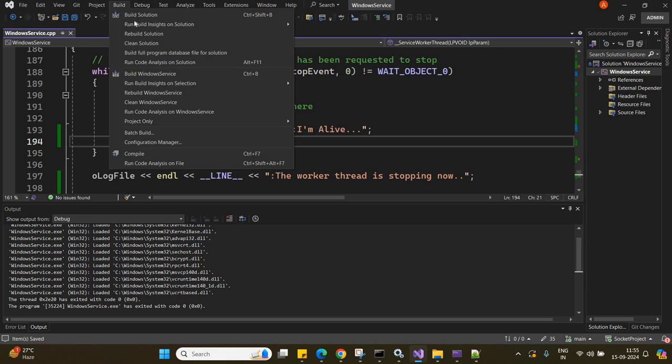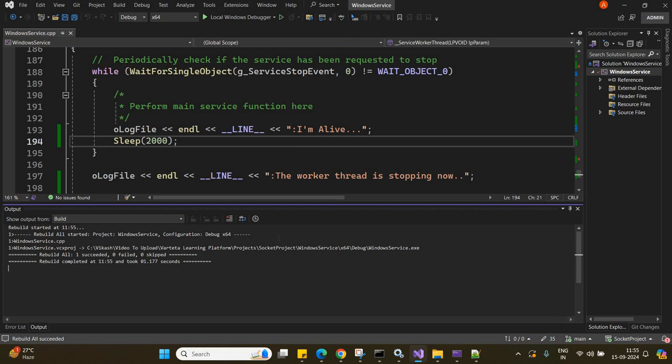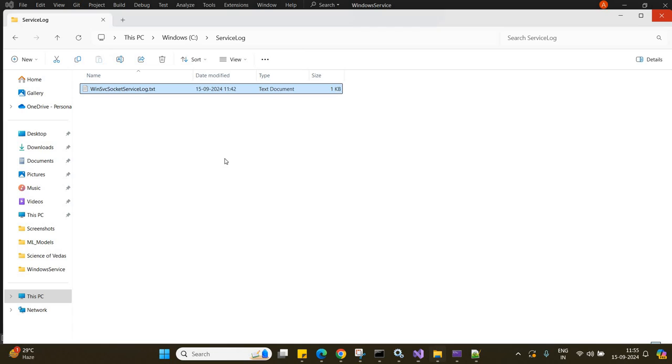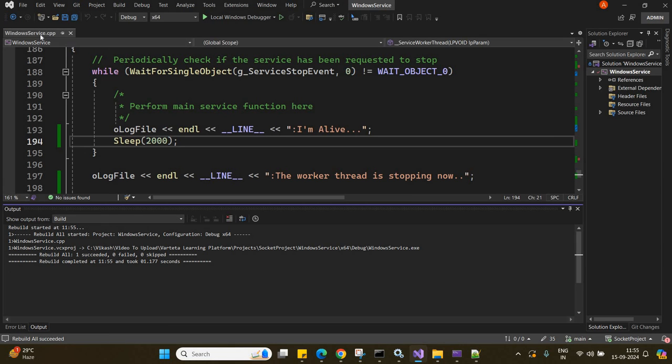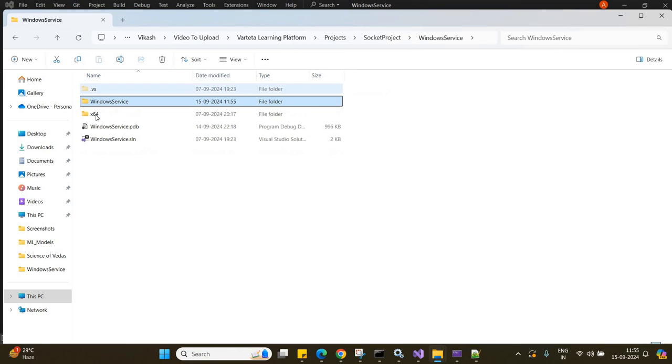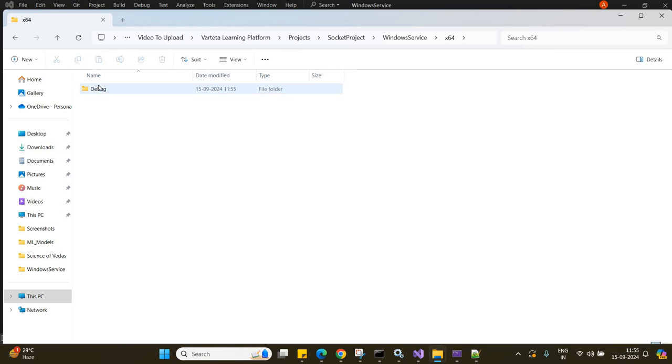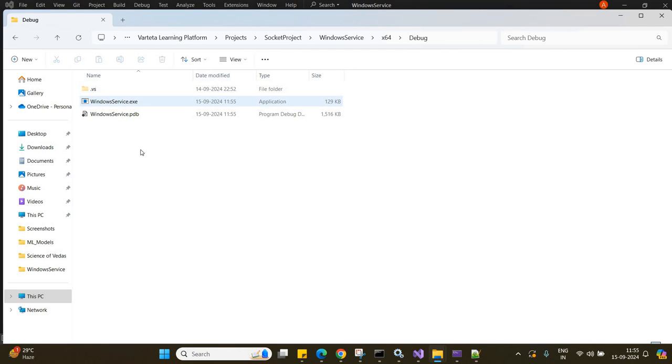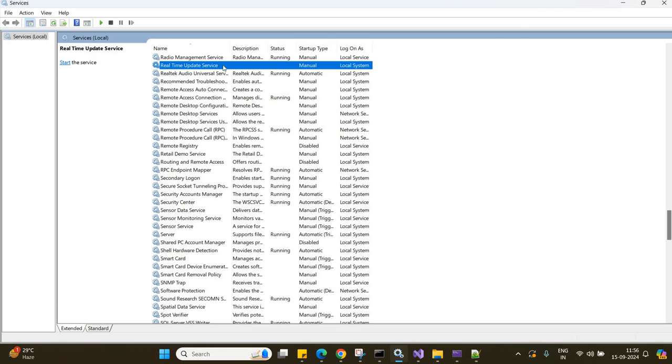Okay, so let me compile, build it, and let me again install it. Once you compile and build it, you get the exe created again, because you have created a new exe. Let me go to the exe location. Remember this thing, whatever I'm going to tell you now, because this is really important. Here we have this debug, this Windows services.exe. This exe is available here. From here only, your service is going to take your input exe file.